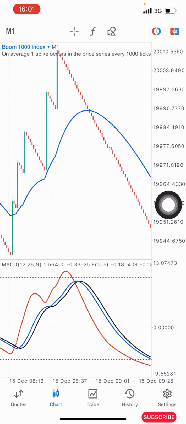Okay, so what I want you guys to do now is to make sure you backtest the strategy very well. All right, confirm the strategy yourself that it is working before you go in with your hard-earned money. Okay, so that is that about that.